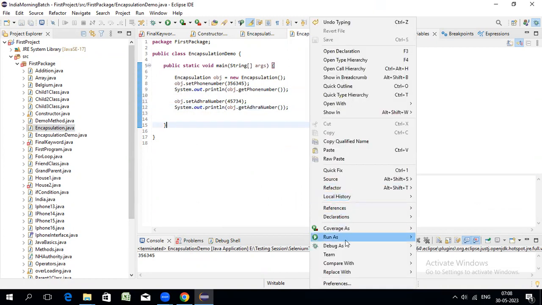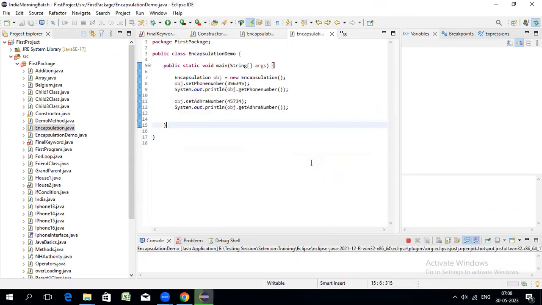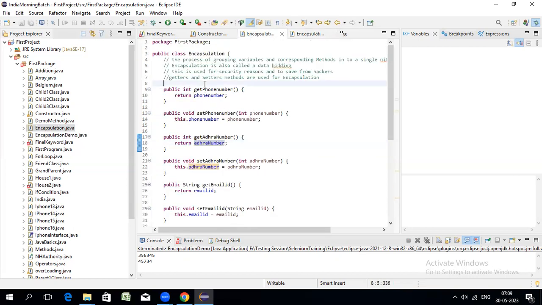Is it clear? So to use private variables in another class, we have to use a concept called encapsulation. Encapsulation means getter and setter methods. Clear? Yes. Fine. So now you know how to generate getter and setter. Simple. Right click, go to source, and then generate getters and setters.